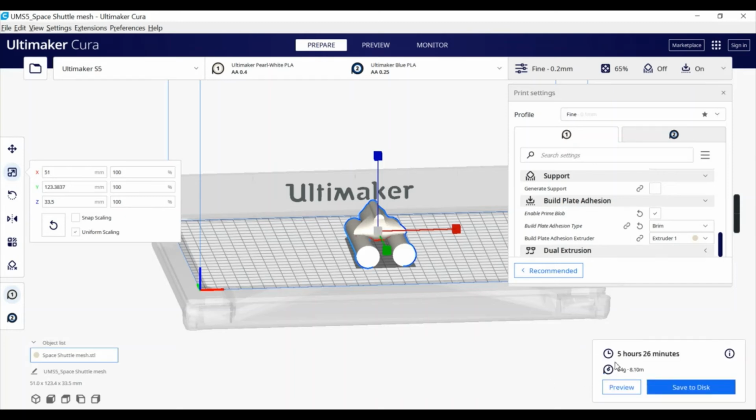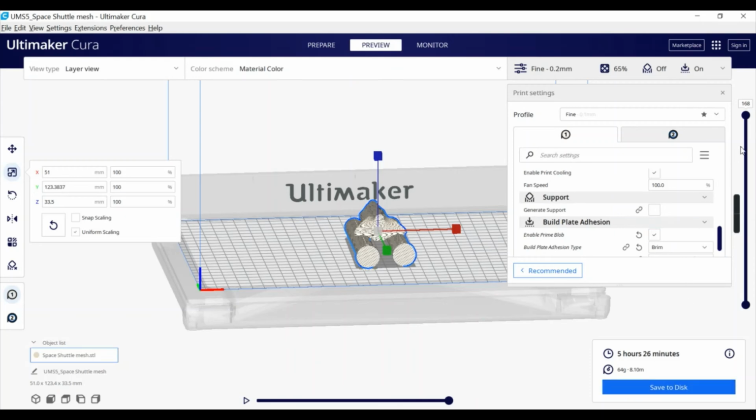So here we can see that the 64 gram model will get 3D printed in a time of 5 hours and 26 minutes. Now let us preview and see for the individual layers of this model. So as we can see here, 168 types of layers will be present in this model, which will constitute the 3D model. We can view the individual layers as I have been showing here. So we can see the individual constitutions of our three-dimensional model.